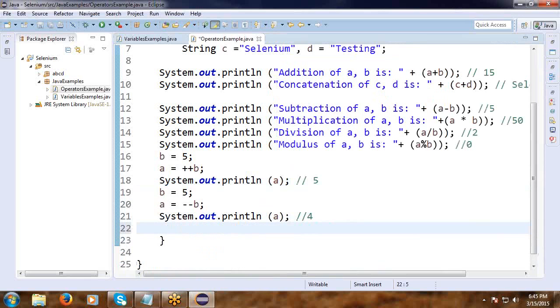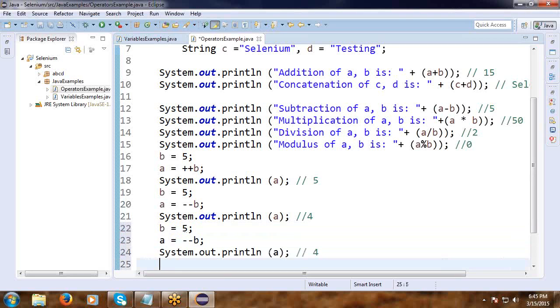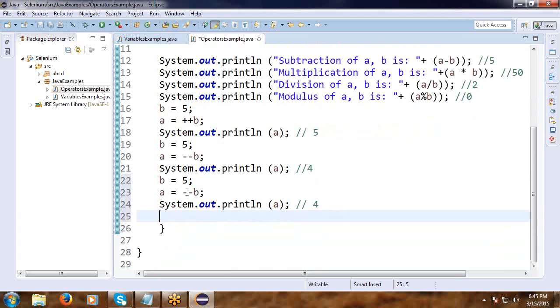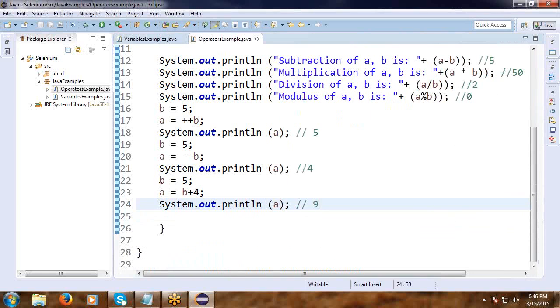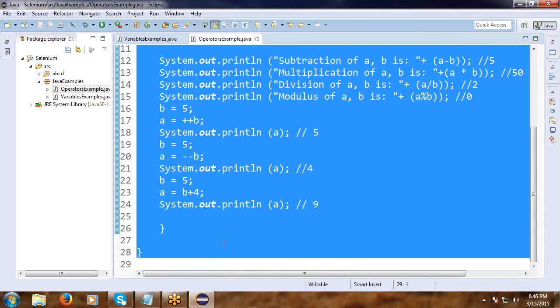Suppose B equal to 5, A equal to B plus 4. What is the output, last output, Aarti? I think it's going to be 10. B is 5 plus 4, 9. Run the program. Last one 9. See, plus plus means 1 increment. Otherwise, you can specify the number.